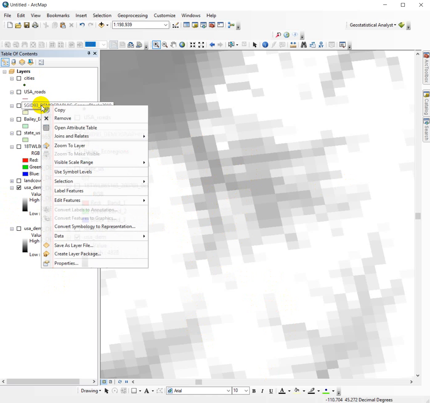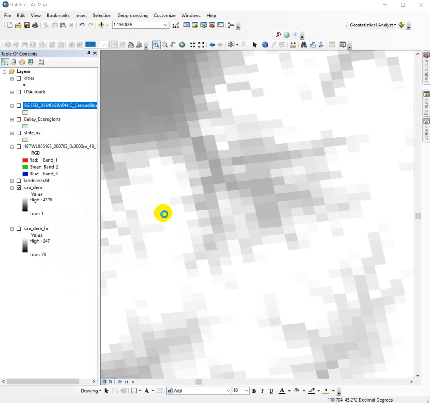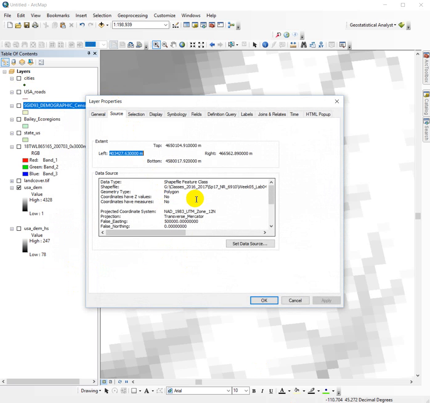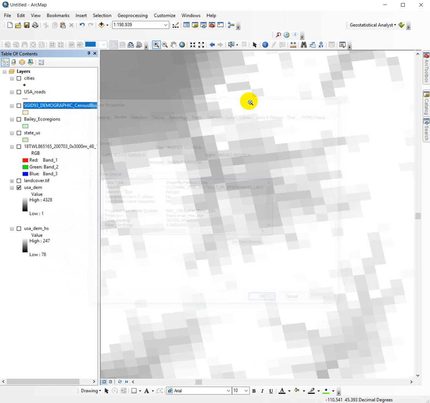A shapefile, on the other hand, if we go into the properties of any one of these, points, lines, and polygons, and look at the properties again, right at the top, the data source tells us it's a shapefile feature class. It's type polygon, so there are different geometry types, point, line, and polygon, and that will be demonstrated for us here. So those are set up a little bit differently.